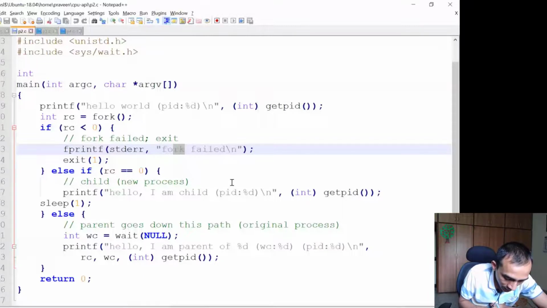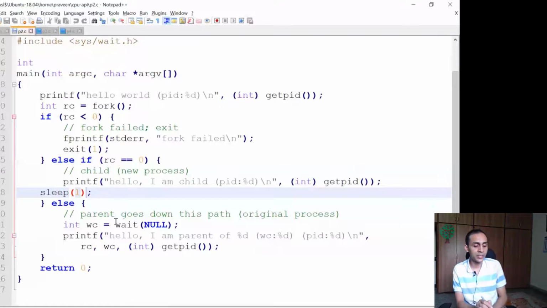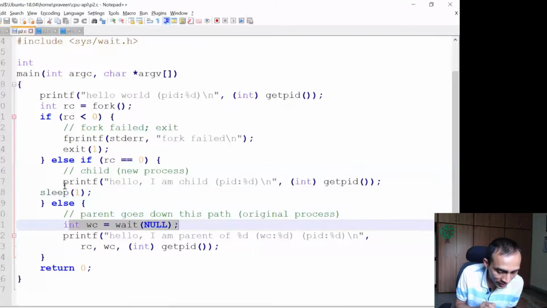In the parent now, we have introduced one more line of code where we are calling this wait system call. Now this wait system call will help the parent to wait till all its child finishes. So if the parent has created multiple children, till every child finishes, the parent is going to get blocked at this statement. It will not continue after this. It will keep on waiting till all its children execute.